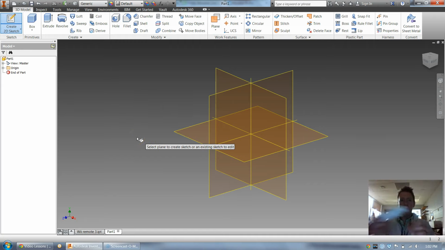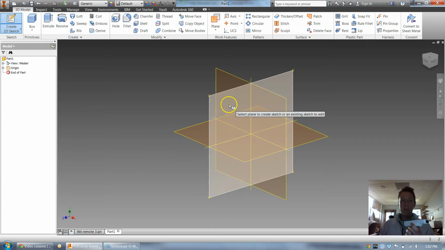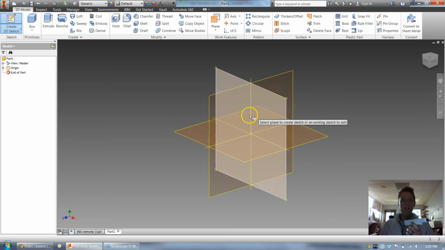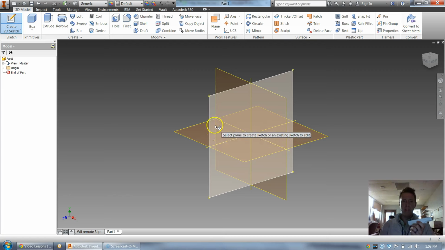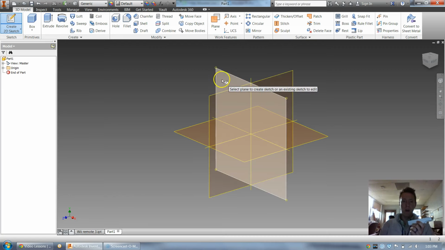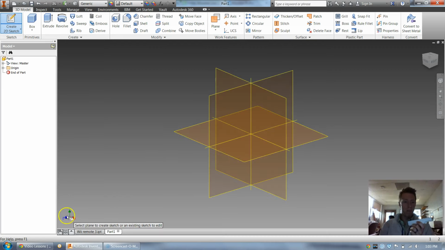So if my Wii remote is more so like this, I'm going to try and pick the plane that best makes sense to look at and draw that. This plane is the X plane. This plane is the Z. This is the Y. I know that because I'm looking at my image in the bottom left here. I can tell what those are.